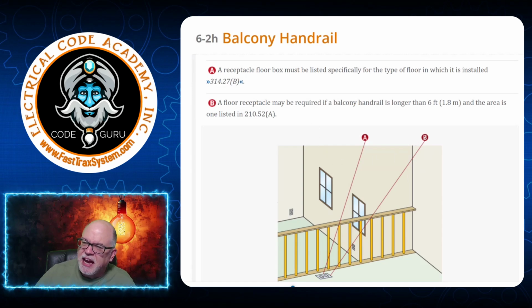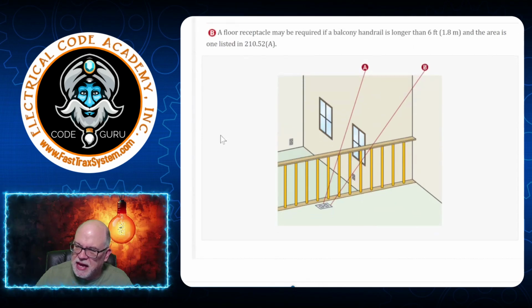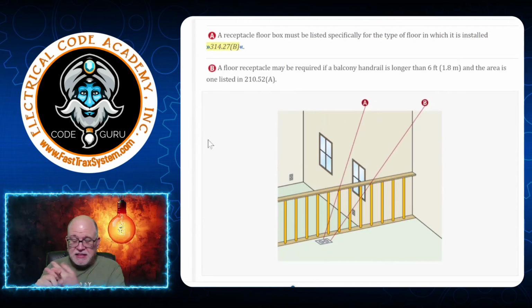It says, a receptacle floor box must be listed specifically for use as a floor box. Okay, we saw that earlier, 314.27(B). And it says a floor receptacle may be required if the balcony handrail is longer than 6 feet and the area is one listed in 210.52(A). So living room, dining room, family room, all those areas that are listed, habitable rooms.